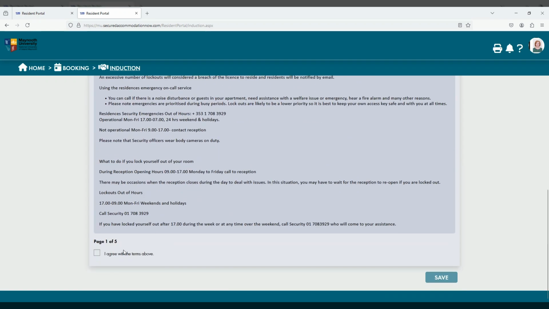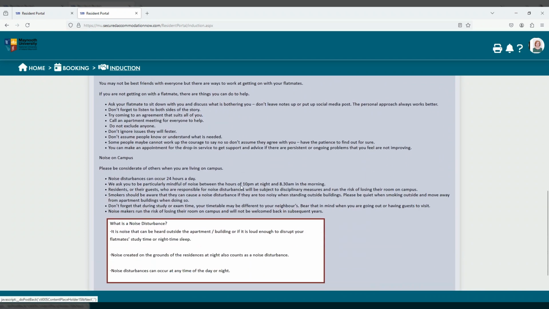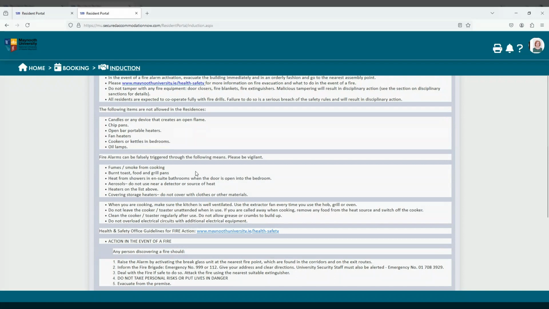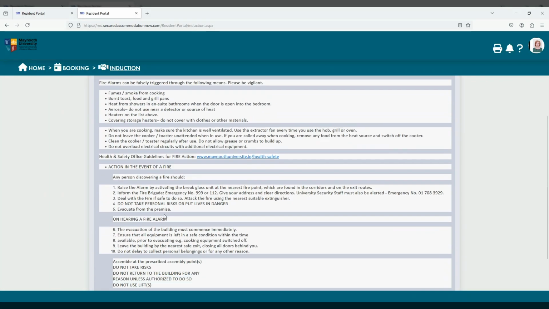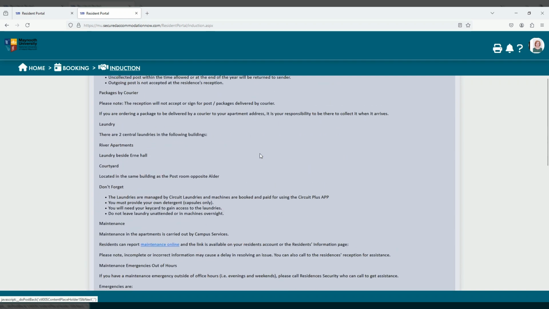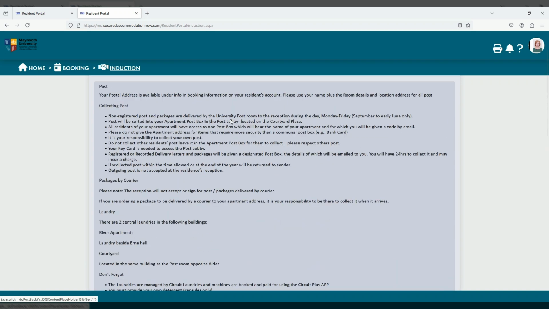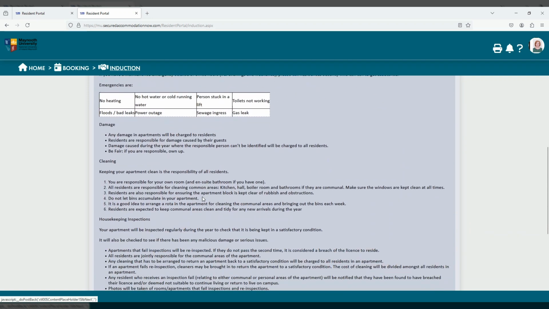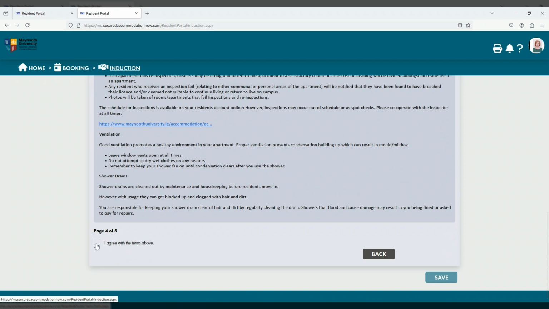Each page you need to hit I agree with the terms above and next, and then so on and so forth. Please note your screen size may mean that this button isn't shown, so you might need to adjust those settings if you can't see the next and save button. Again, make sure you've read through it because you're agreeing to all these terms and conditions. So it's important that you've read them and that you understand them. They show you things about your post and where your postal address is available, how to do laundry, how to log maintenance, and so on and so forth. So it's important that you go through all this.